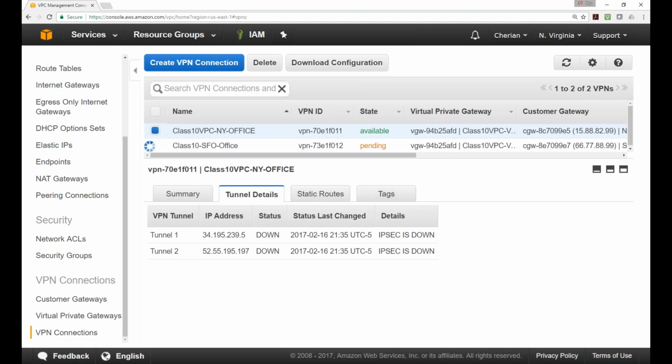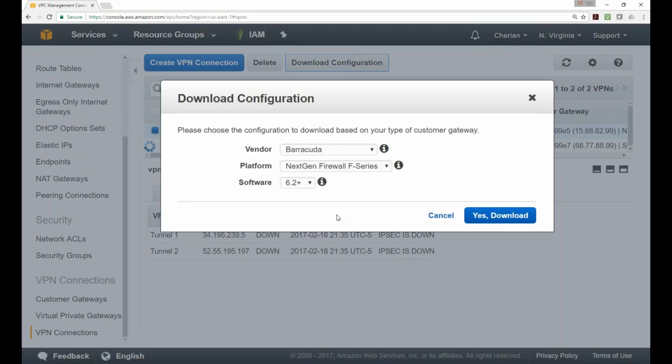Okay. Now you have to go here to the first VPN connection. There is something called download configuration. This is very important. You have to go and download this thing.